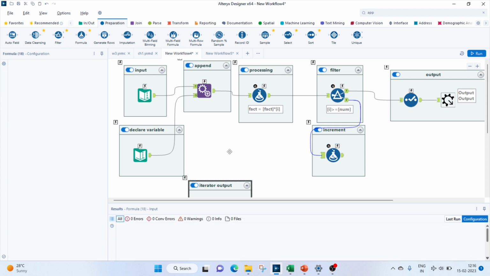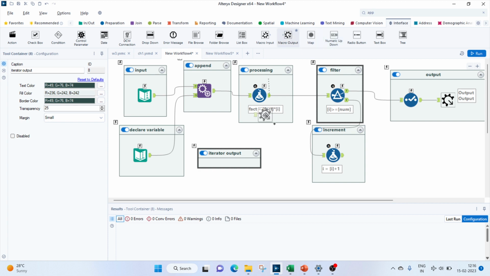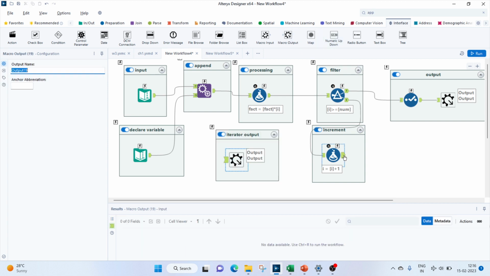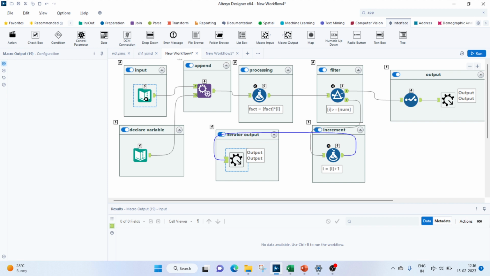And this one we will pass to an iterator output. So let's bring in the macro output and connect this to the output. So this is our output 19. We have to set this in the interface designer. Before that, we have to give the input. So once this is configured, we'll change this input to a macro input.